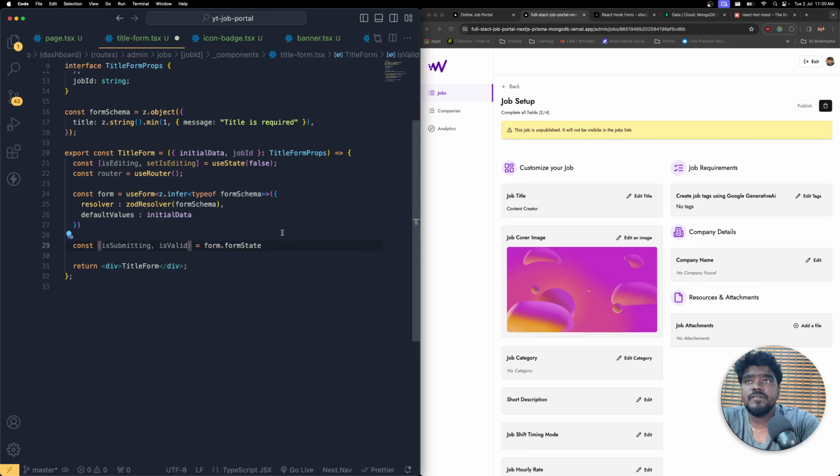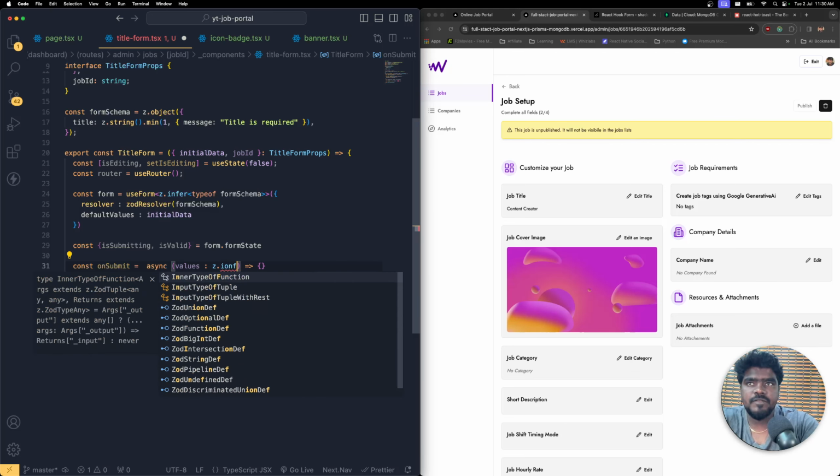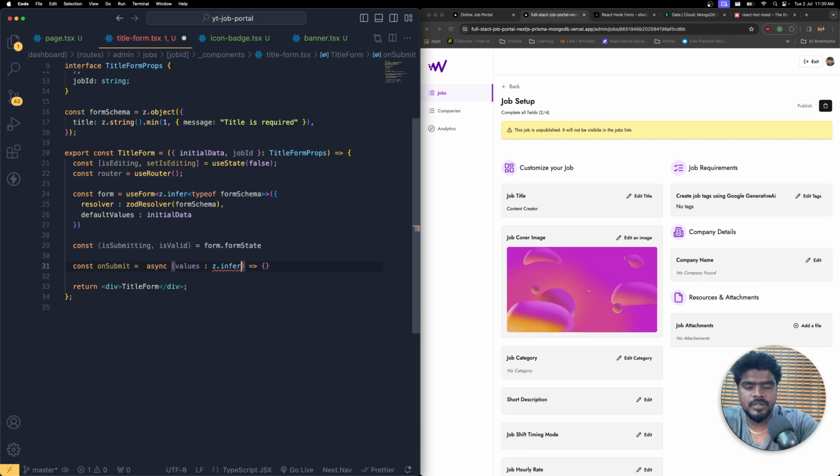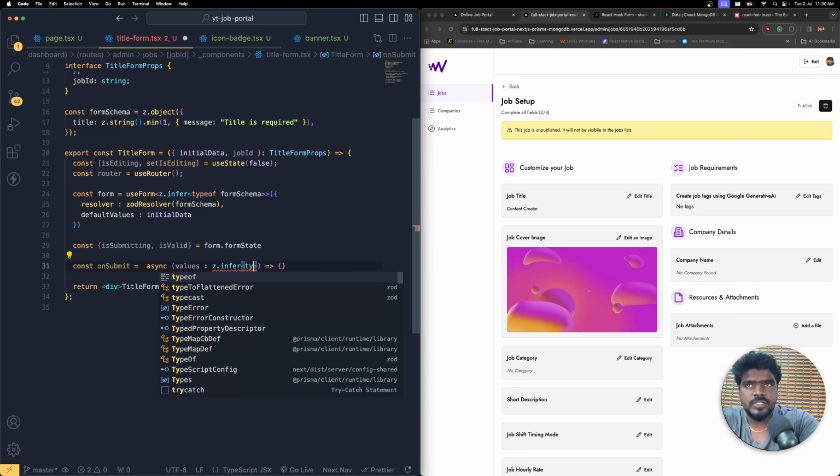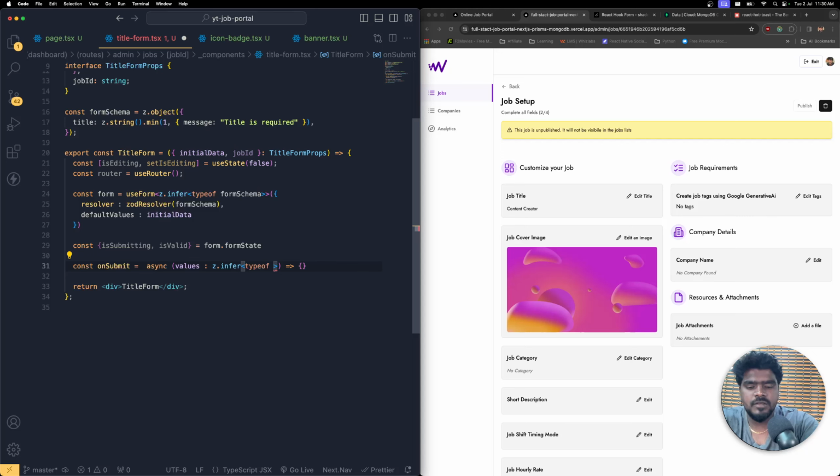All right, then I need the function. What function do we need? Const onSubmit function, which is going to be a callback function, and of course that function is going to be an asynchronous function, and it's going to get the values, and this is going to be a specific type, which is nothing but z.infer, using the type of the form schema. Now these values will match this form schema object values. So save these changes. Cool.